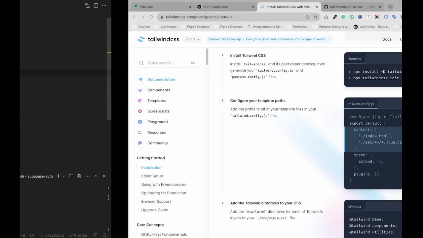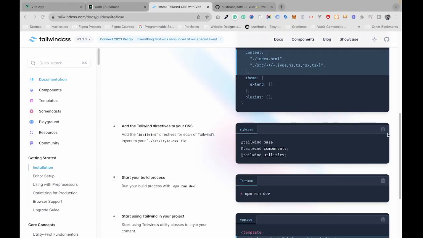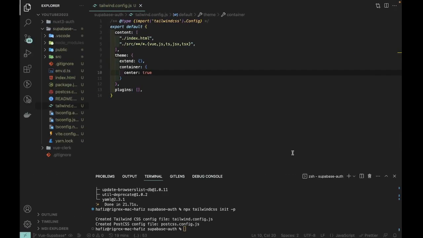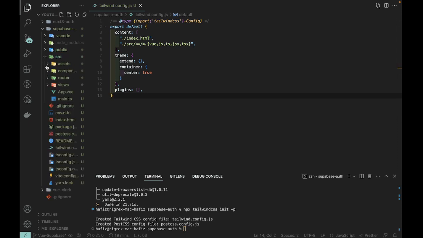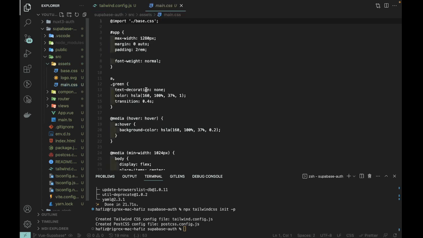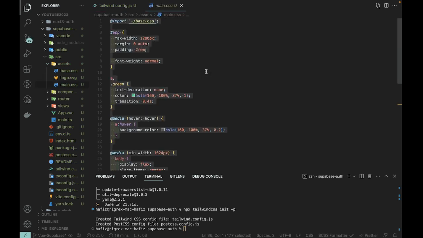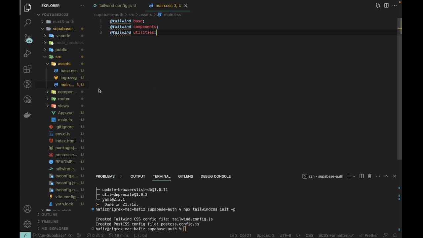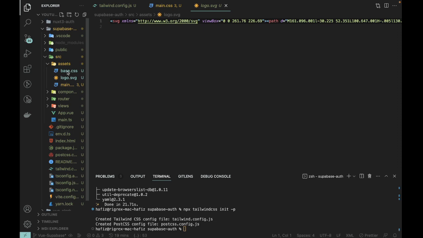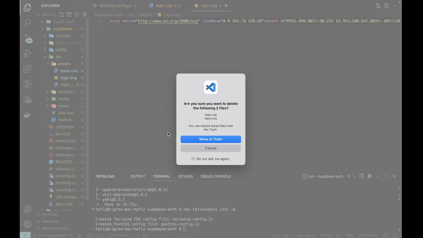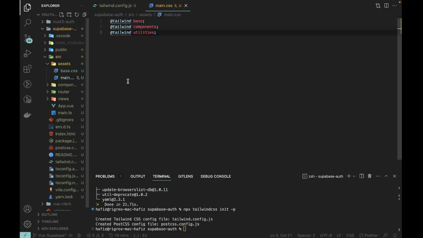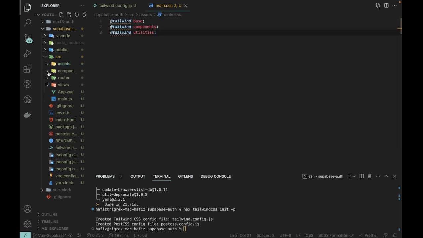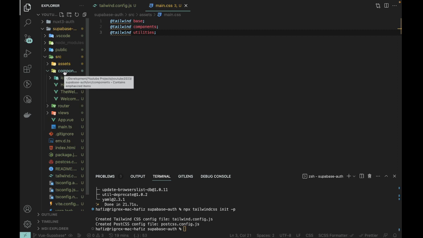Let's save that and let's come here. I can copy these three basic styles, and let's come to the source, in the assets, in the main.css file, and I can simply paste that. Now let's remove this extra content. I can delete this logo.base. Let's delete these, move to trash, and same, our components folder should be deleted.